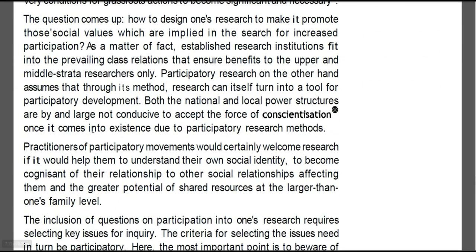The question comes up how to design one's research to make it promote social values which are implied in the research for increased participation. As a matter of fact, established research institutions fit into the prevailing class relations that ensure benefit to the upper and middle strata researchers only. Participatory research, on the other hand, assumes that through its method, research can itself turn into a tool for participatory development. Both the national and local power structures are by and large not conducive to accept the forces of conscientization once it comes into existence due to participatory research methods.